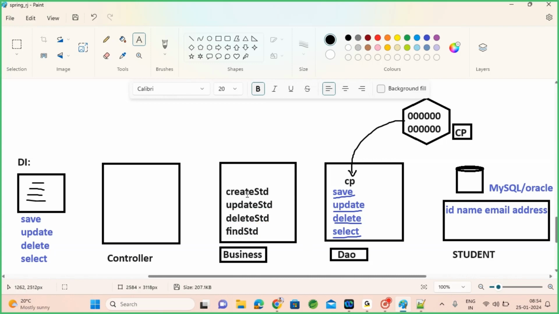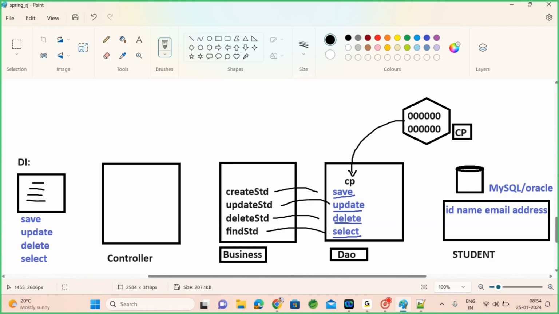So from here my methods want to call DAO class methods. Create student wants to call the save method, update student wants to call the update method, delete wants to call delete, find wants to call select methods. And DAO, using the connection pool, will fetch connections and do save, update, delete, select operations on the database.